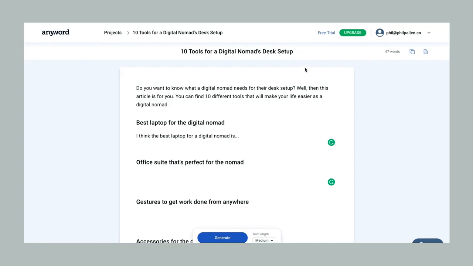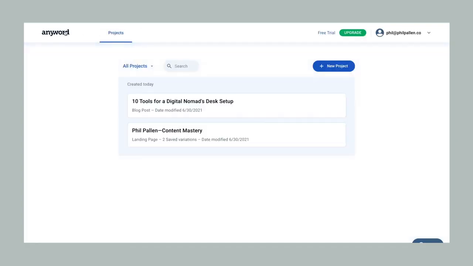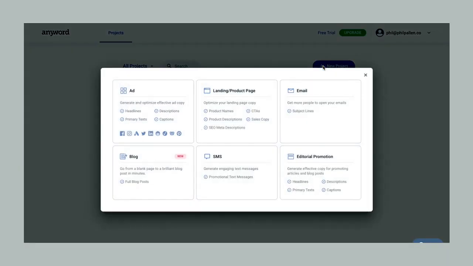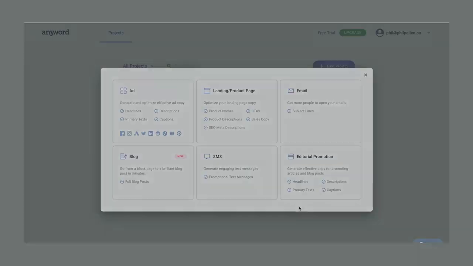I would recommend signing up for the free trial and experimenting with all the different projects, the types of projects that you can create, ads, landing pages, emails, even SMS text messages. This is an area of marketing that I have particular interest. You'll see me talking about this more on my channel. Blogs, editorial promotion, there's so much here. Go have fun with this tool, and I can't wait to hear how you go. Such a cool platform. I really love it.